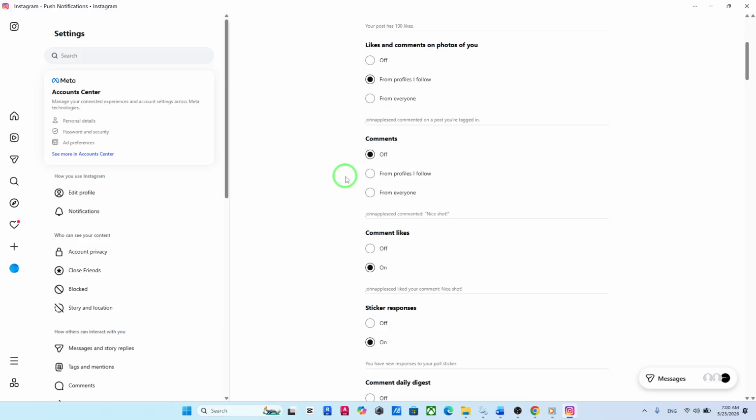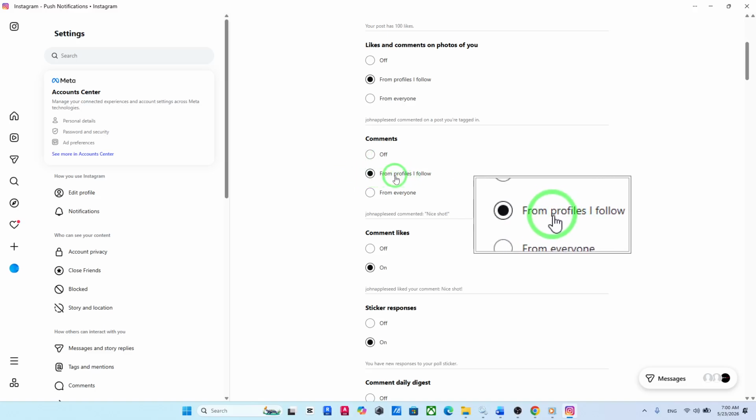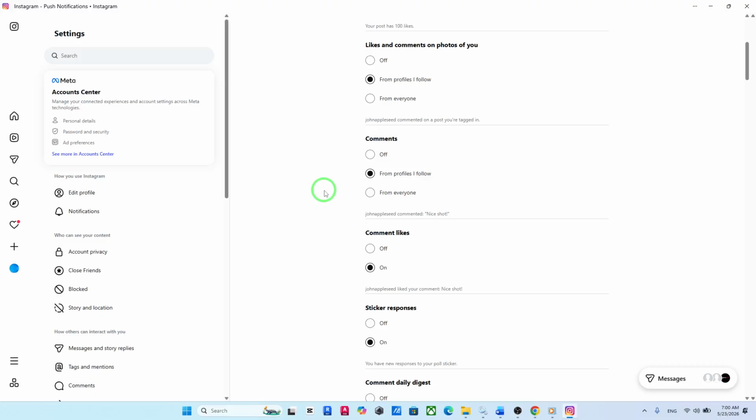Scroll down until you find the section labeled Comments. Under this, you'll see an option called From Profiles I Follow. Select this option to make sure you only get notified when people you follow comment on posts.